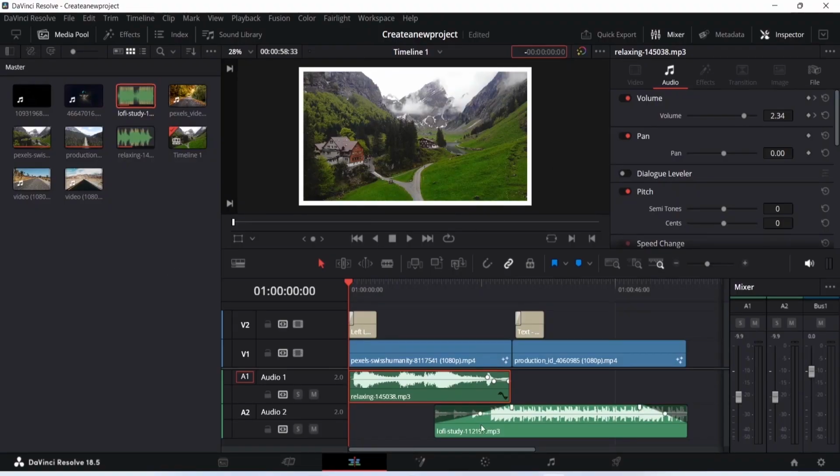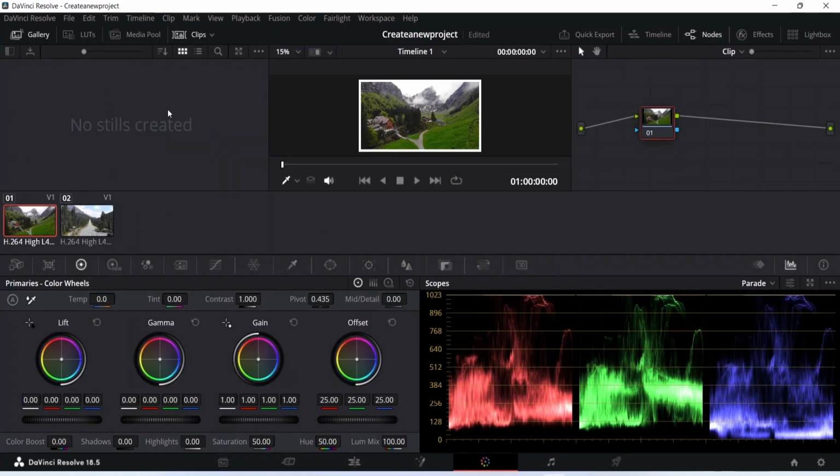Now, in the previous video, we had already edited and mixed our audio which we had brought to the timeline. At this point, we want to go ahead and start color grading our project. So let's go and click on the color option. Now here is the color grading interface.